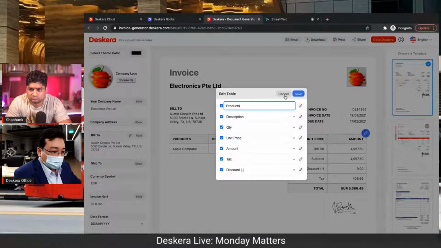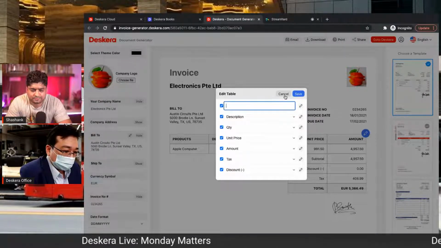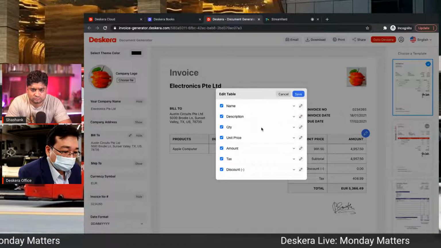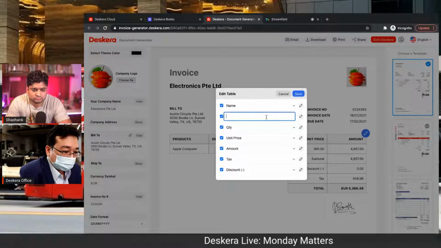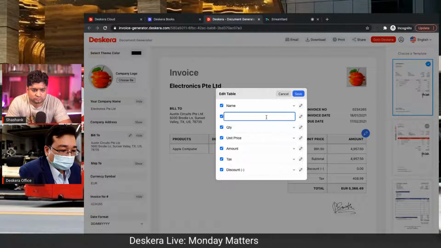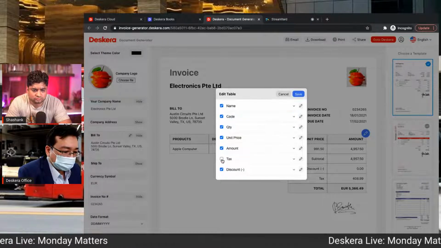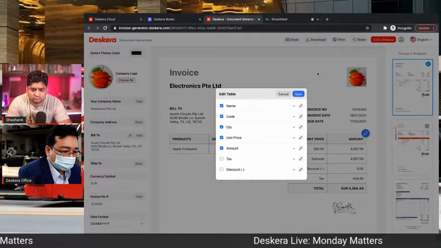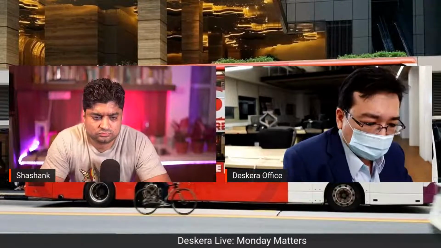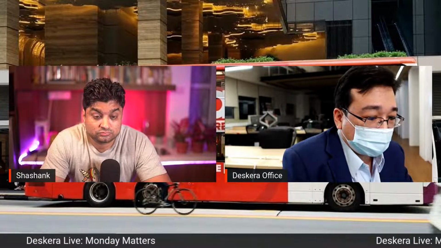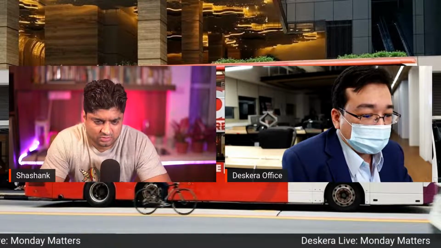So if I want to edit the products, I can just say name, description. You can see notes or other. If I click on other, I can type it in. If I want to do product code, for example, I don't want to show taxes. I don't want to show discount. I can hide those and I can save it. Well, maybe taxes I need. And I can save it here and you can see name code is updated.